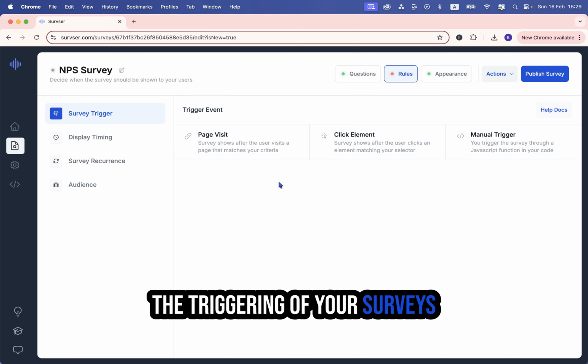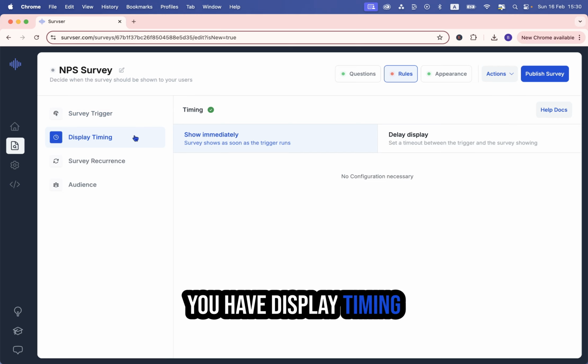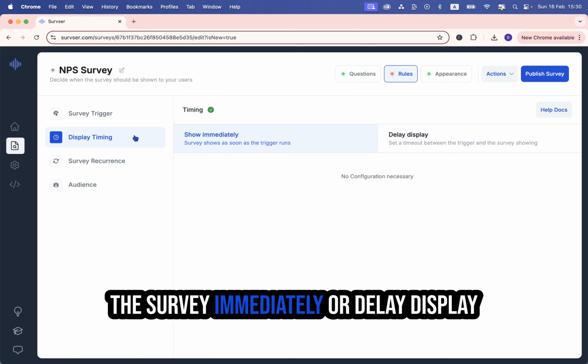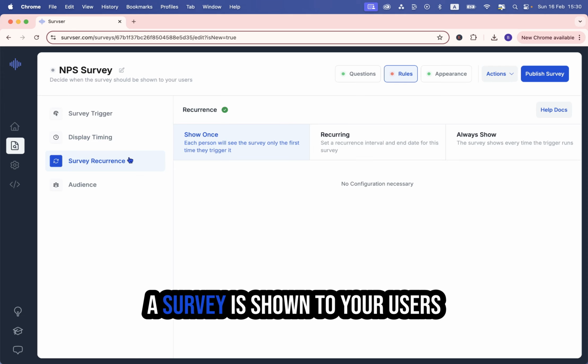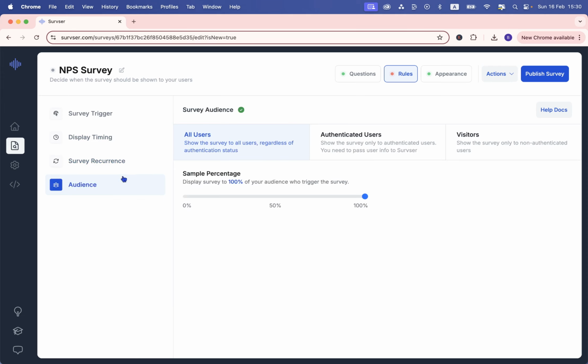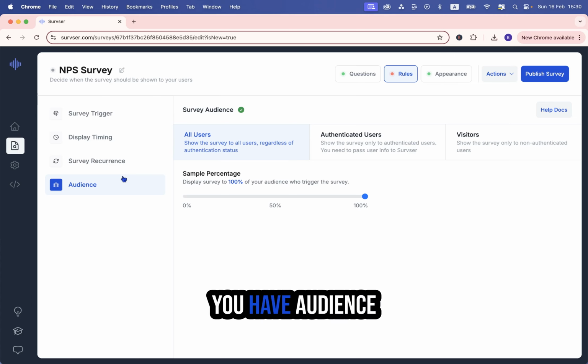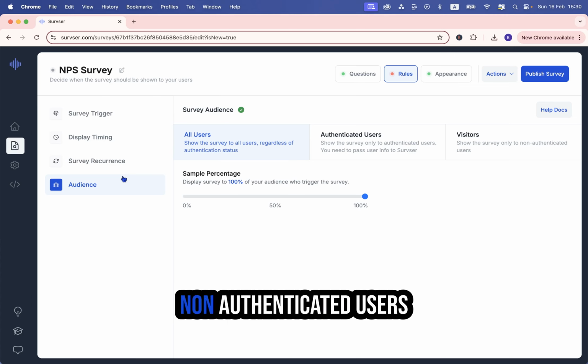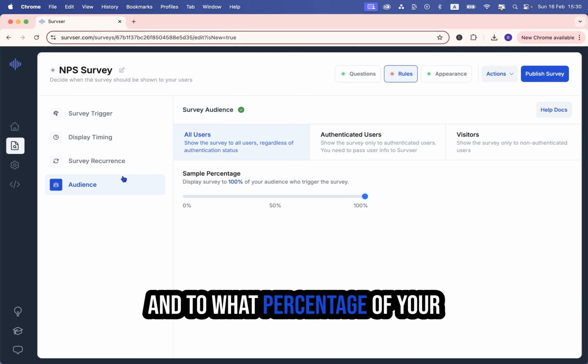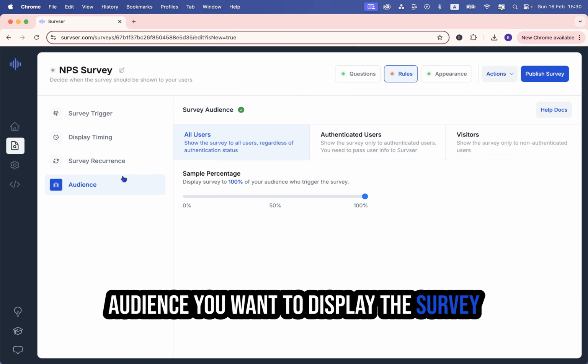On the left, you'll find other tabs that allow you to further configure the triggering of your surveys. You have display timing, where you can decide whether to show the survey immediately or delay display. You have survey recurrence, where you can decide how many times a survey is shown to your users. And finally, you have audience, where you can decide whether to show your survey to all users, authenticated users, or just non-authenticated users, and to what percentage of your audience you want to display the survey.